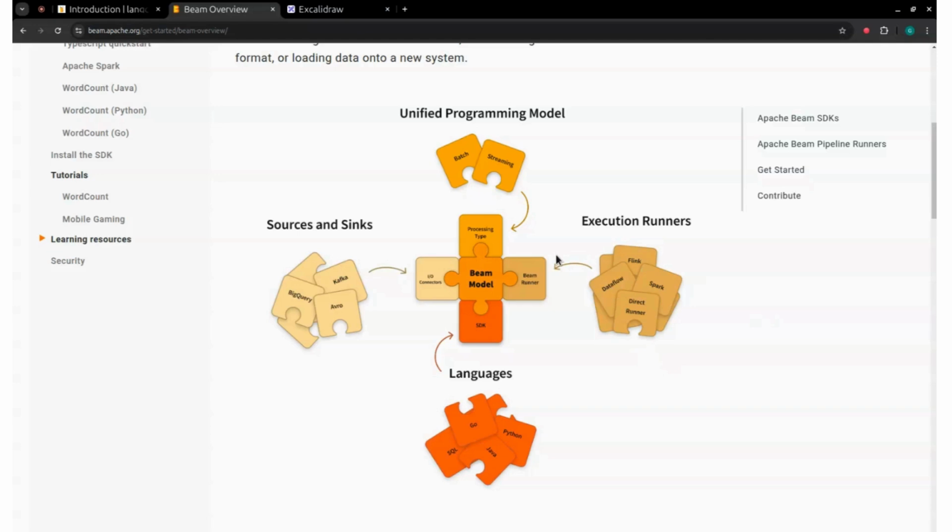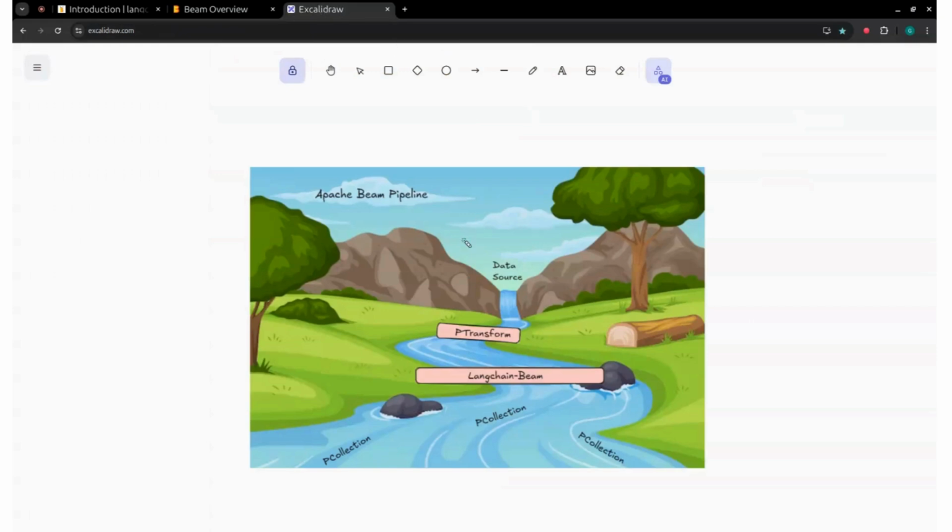Transforms are basically data processing logic, and Apache Beam provides a way to define those transforms and use them as stages in the pipeline. I like to think about Beam as a flowing stream of water, where instead of water, the data will be flowing. This is an example pipeline.